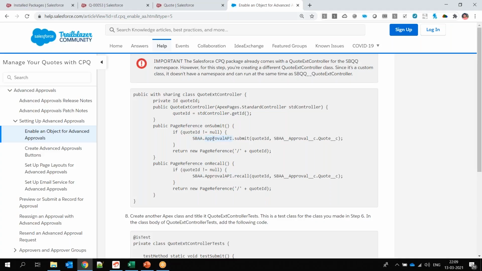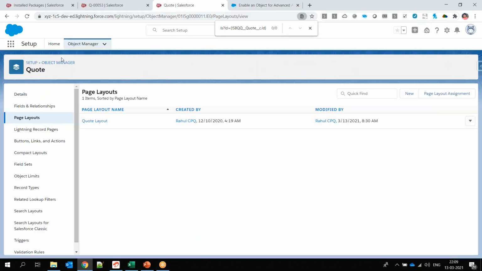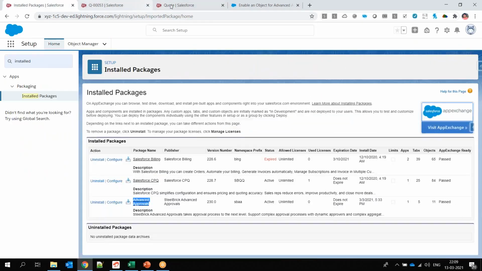Now, in future, if we get a requirement where we need to modify or make some changes to this API, what will we do in that scenario? No, the API cannot be changed. You cannot change standard API classes. That is the Salesforce concept. Let me explain.